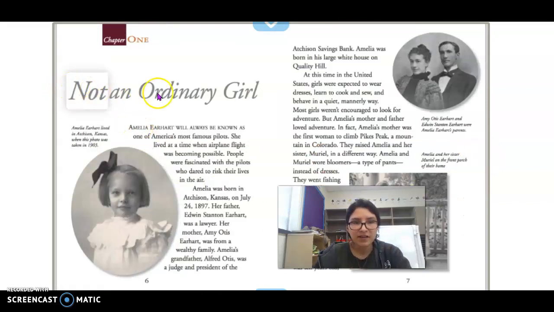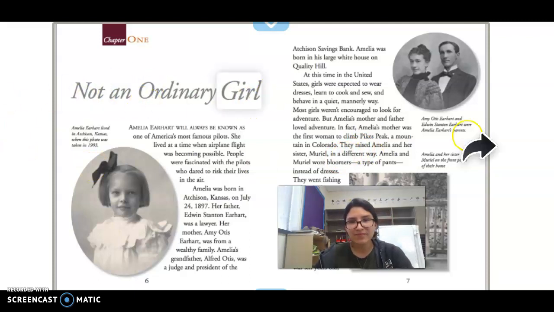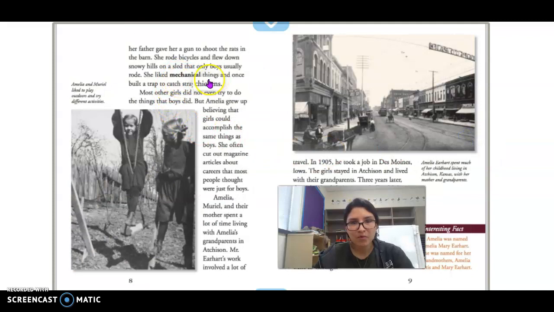So right here is bigger text, and it's also slanted. It's also italicized. Okay? Bold word, bold text.